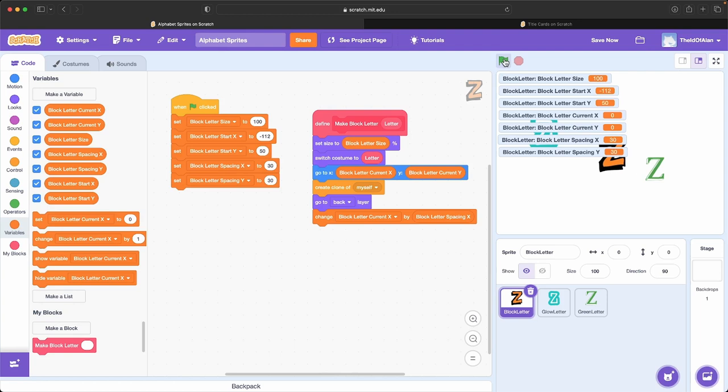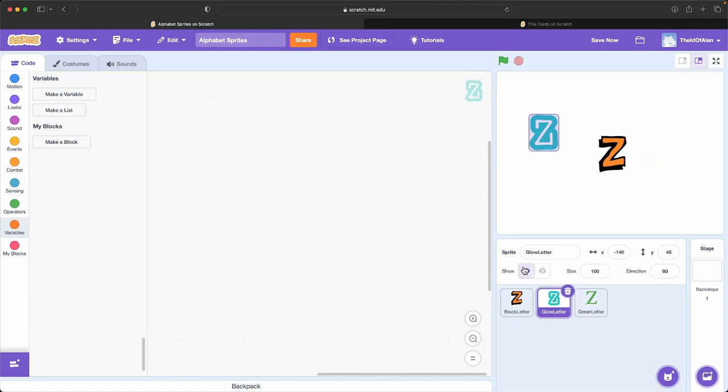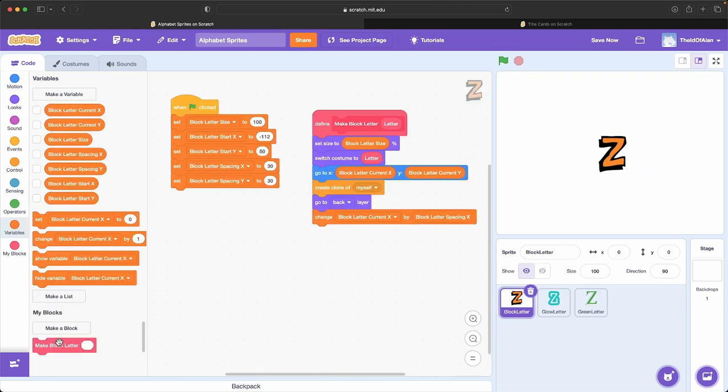Now, if I run this, we shouldn't actually see anything. We can turn all those variables off. We don't need to see them in the display. I'm going to hide these for now. And let's make a couple letters and see what happens.